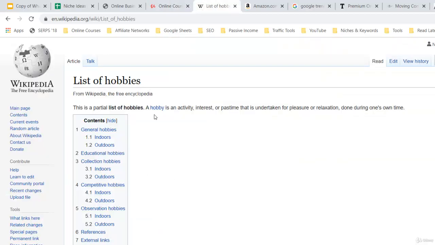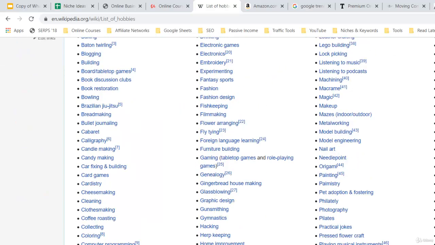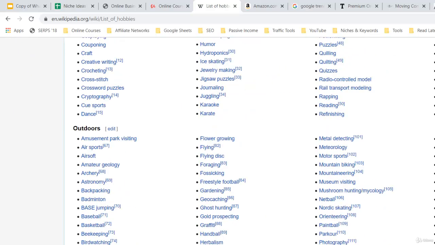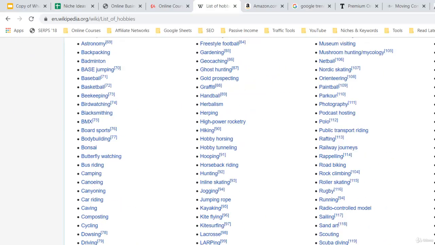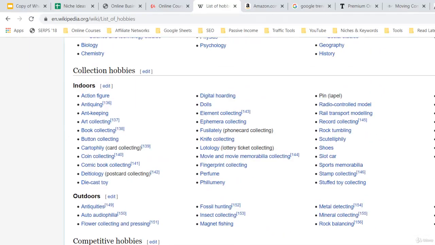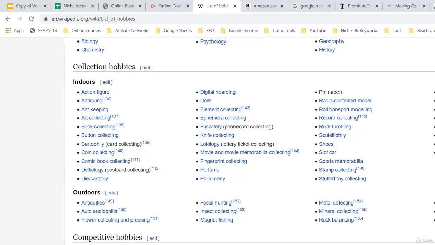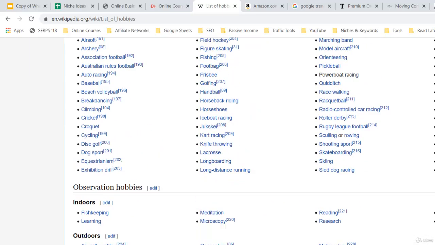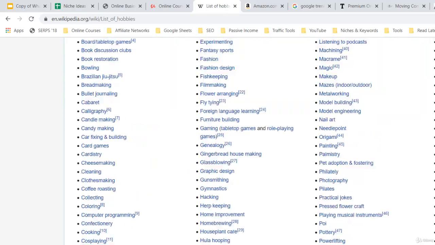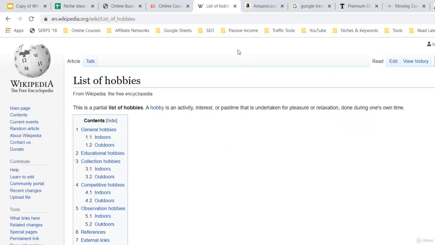Now the next option is Wikipedia, where you just need to write in Google "list of hobbies", and you will get this page where you can see all the hobbies we usually do: outdoors, indoors, general hobbies, and different types of hobbies. This is a very huge list. You can find your niche or your topic for your blog or your site here as well.